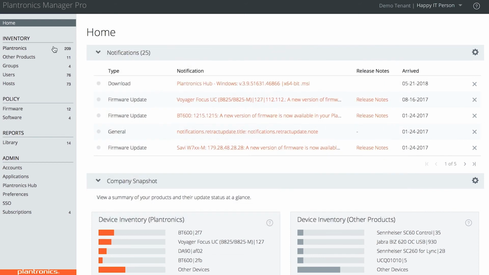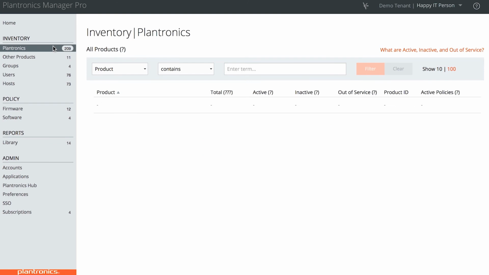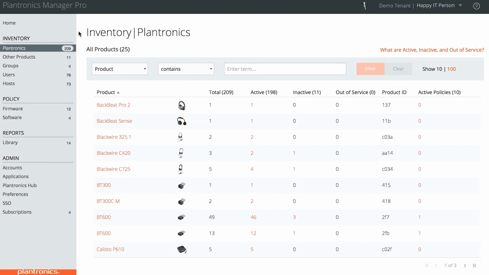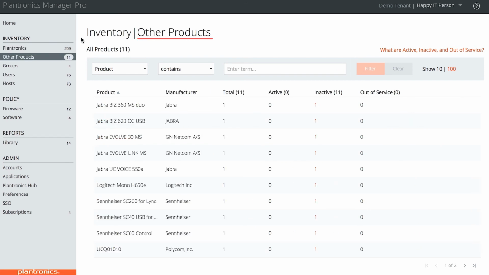Let's start by looking at Plantronics inventory. This shows you all the Plantronics devices in your organization and whether they are active, inactive, or out of service. A device is active if it has been detected in the last 30 days. If it's not detected for more than 30 days, it will move to inactive and to out of service after 90 days.